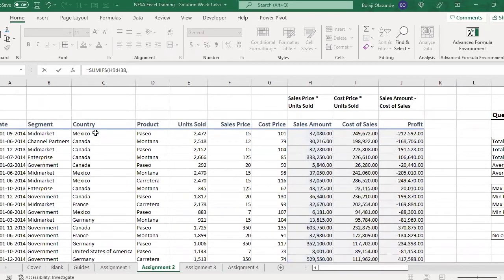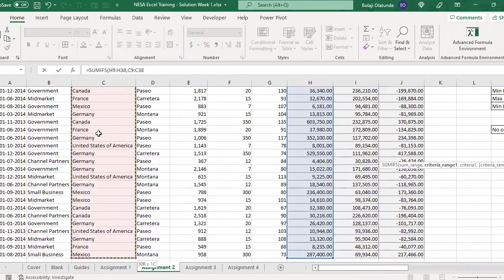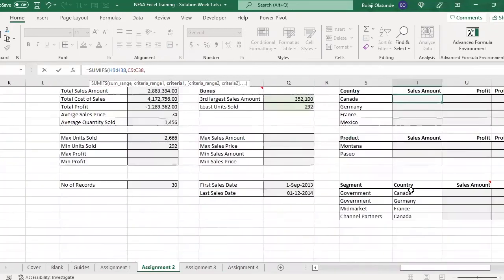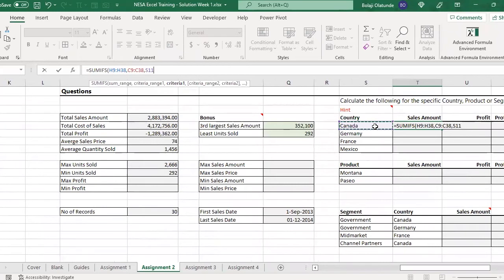Okay, this is country. I select the first one, Control, Shift, down arrow. I've selected everything. I press comma. So I have done the first part: sum range, I've given the sum range, comma. Criteria range, I've given the criteria range. Next one is now criteria. What is the criteria that you want me to go and look for to give you the sum? That is going to be our country here. So I select that, I close my bracket, and I press enter.